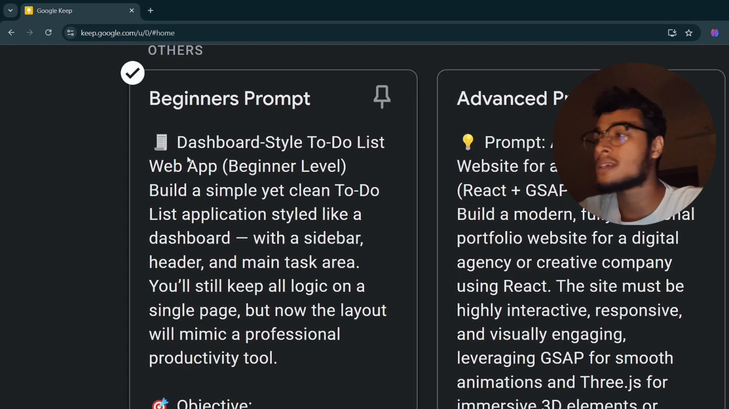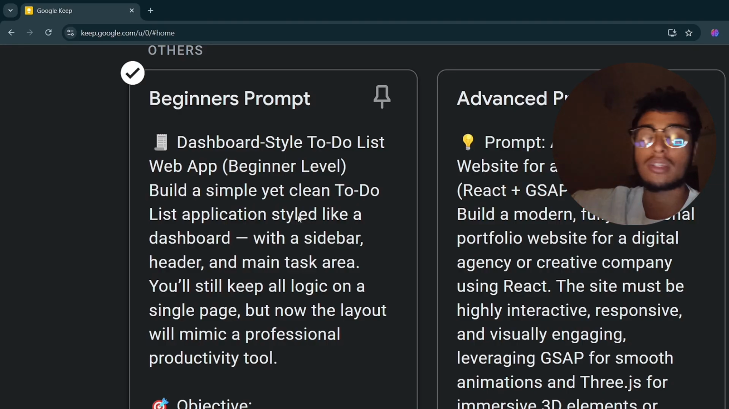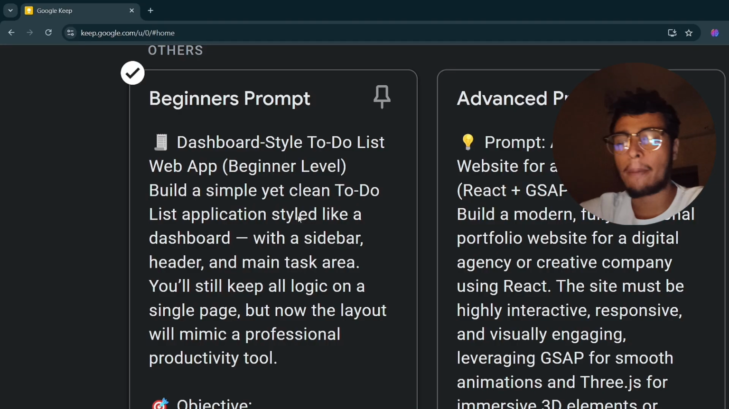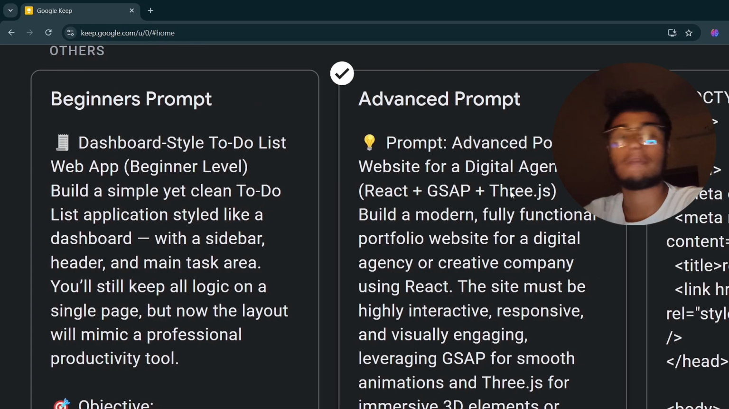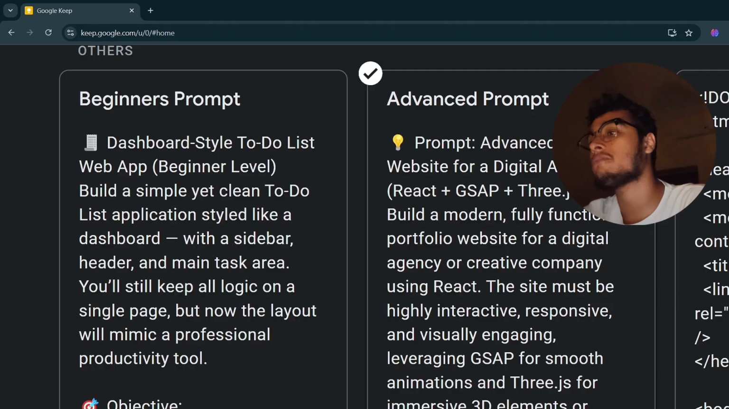So first of all is just a dashboard style to-do list, which would have the functionality of add, delete, edit, I mean update, and all those sorts of things, with logic building, like logically what will be deleted, and all of that working properly, like a normal to-do app project. So next we have a more advanced prompt.